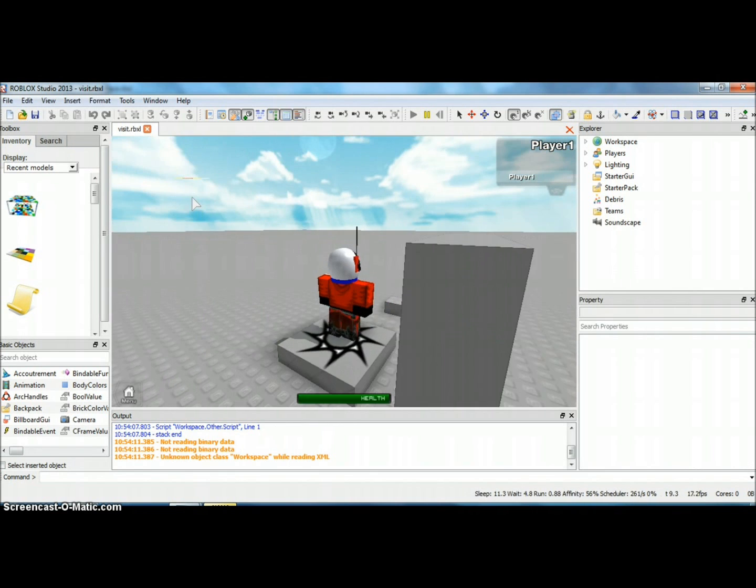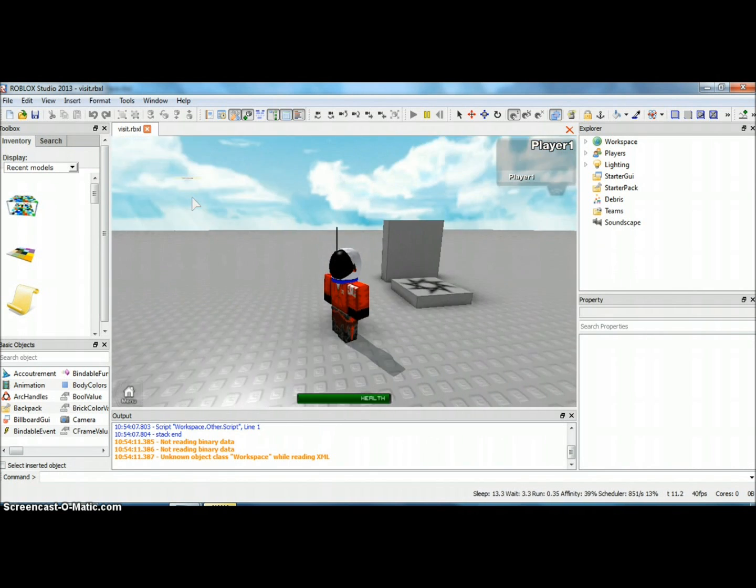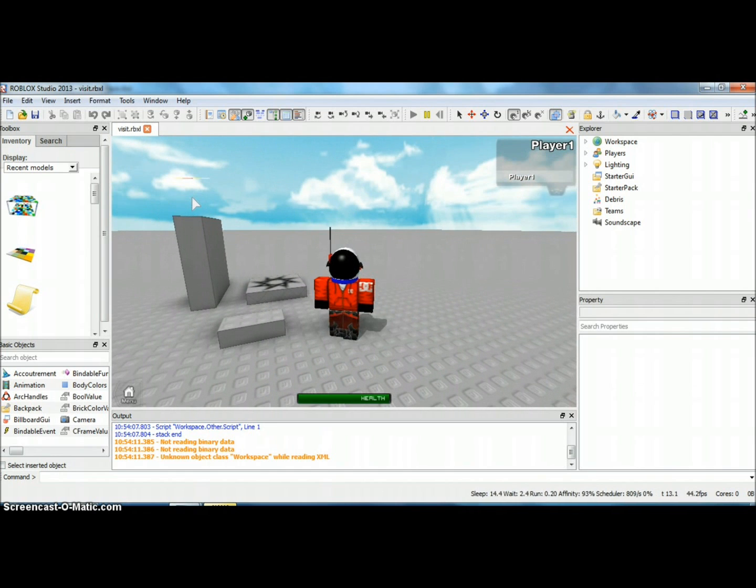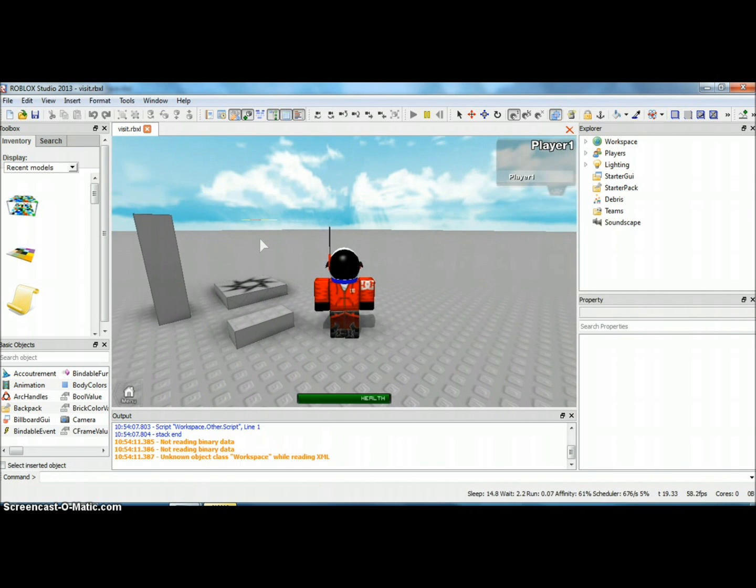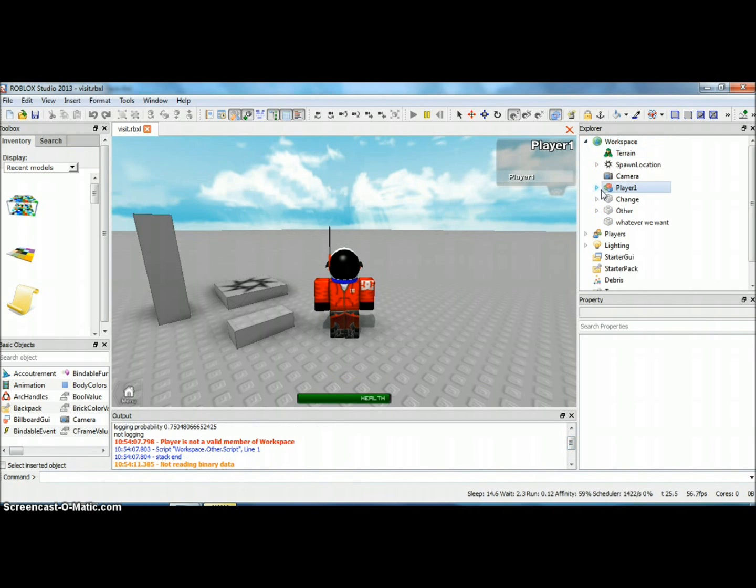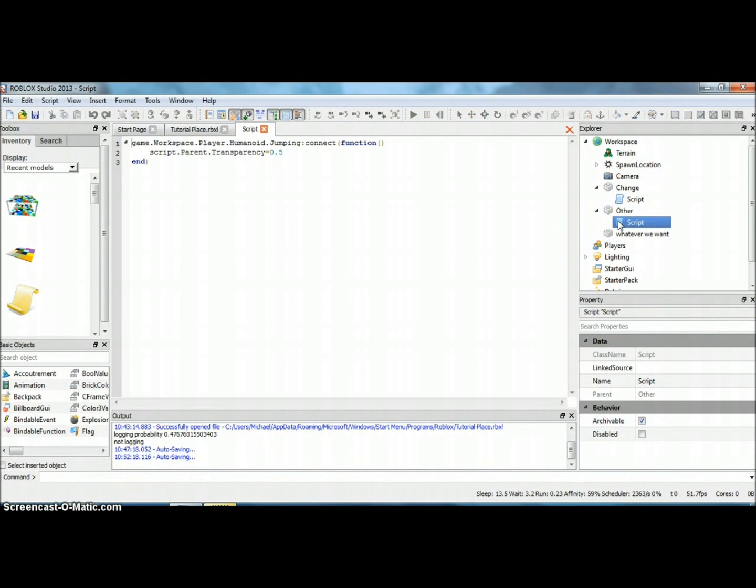Alright, so here we are in our game, and there's the brick that transparency will change, this one right here, if we jump. So let's see if it worked. Jump, oh, doesn't work. So what we do, check this, player is not a valid member of workspace. So we go into workspace, we find that the player is actually called Player1. I messed up, guys. There we go, and that's a little thing on how the output is pretty useful.